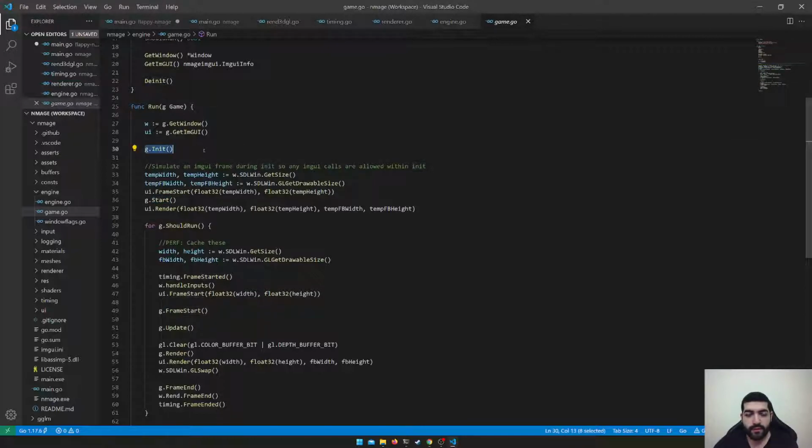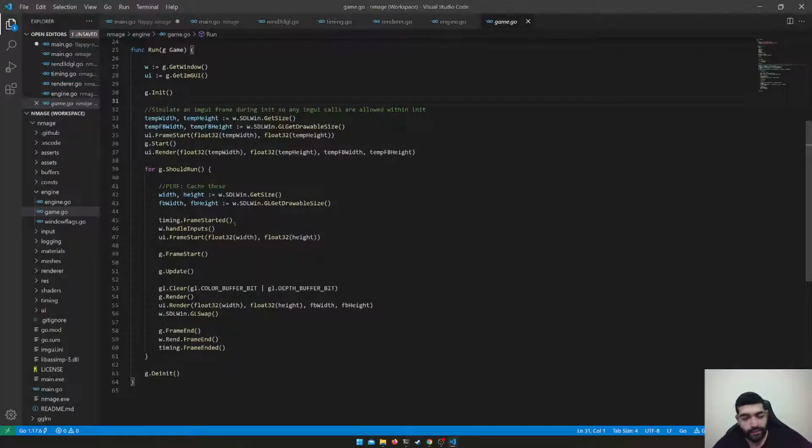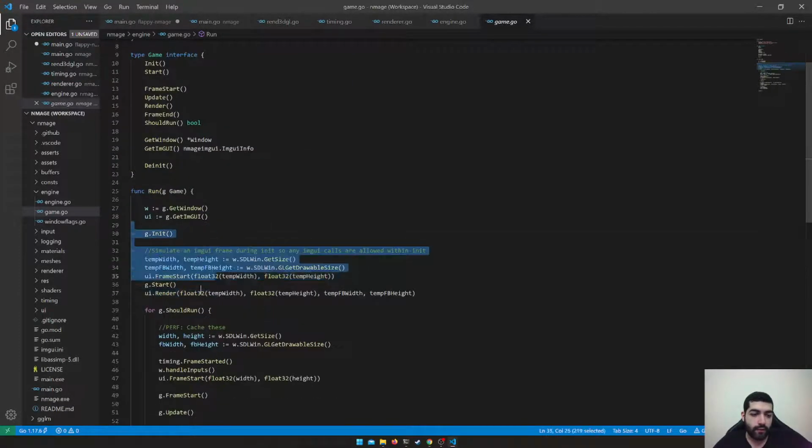In init, there is no GUI allowed, but you can do some setup like changing a font, for example. In start itself, you actually have ImGui, but start is only called once. So maybe you want to do some setup for your game that only happens once, load some resources. You can do that in start or init, up to you. Obviously, this is not final, but I found it useful to have two different stages for the game.